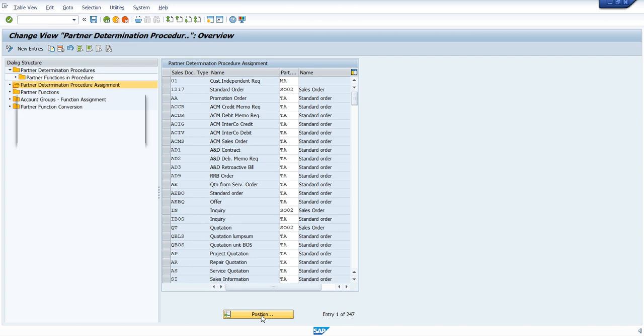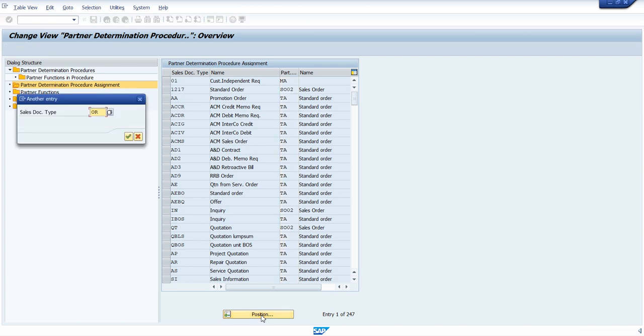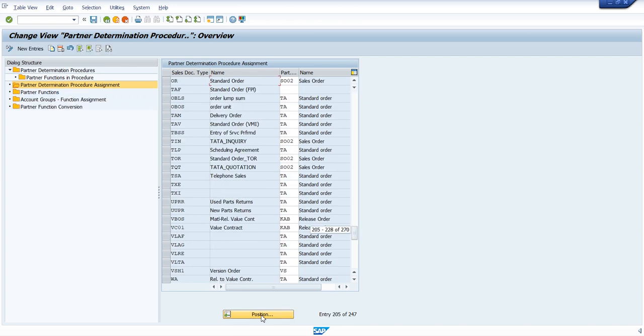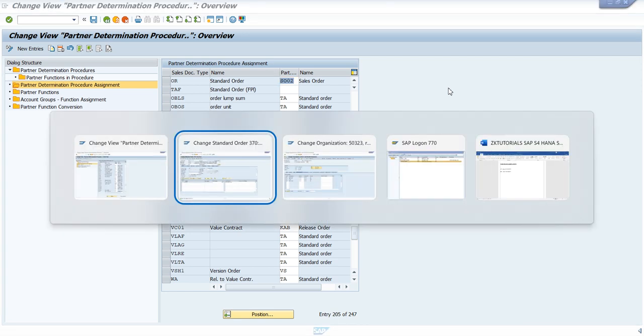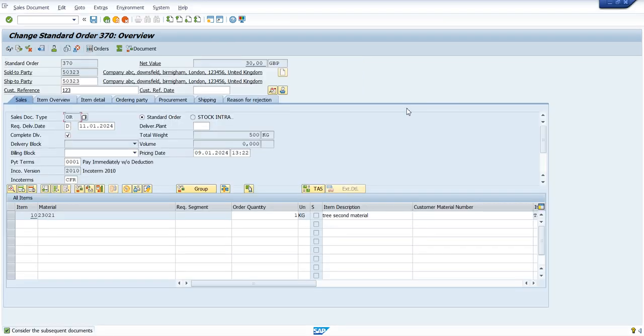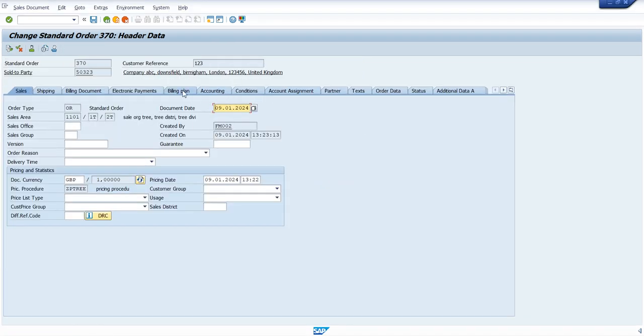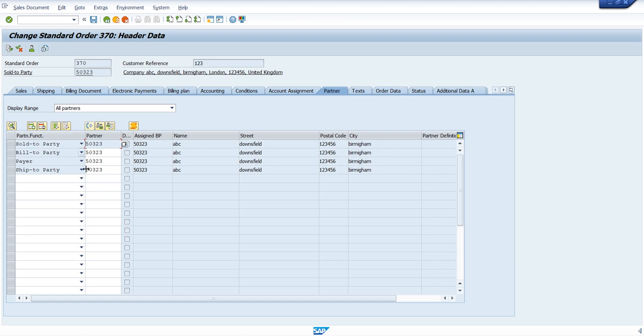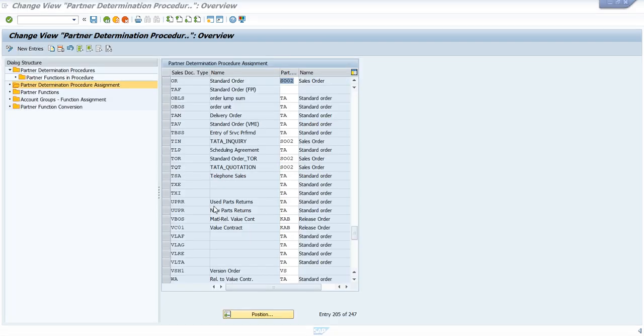Let me go to the position and search for OR and enter. You can see for OR there is a different procedure available. Maybe I'll just assign the procedure we have done. Before that, I will show you in this particular case. In the order, go to the partner and check this. You have 4 partners over here and all the other things are there.